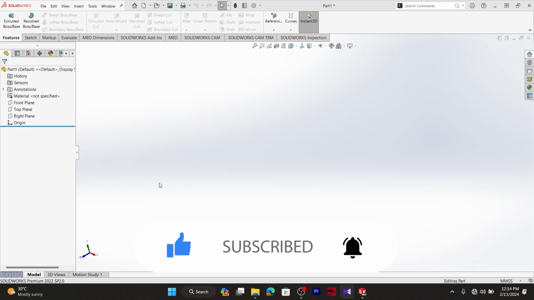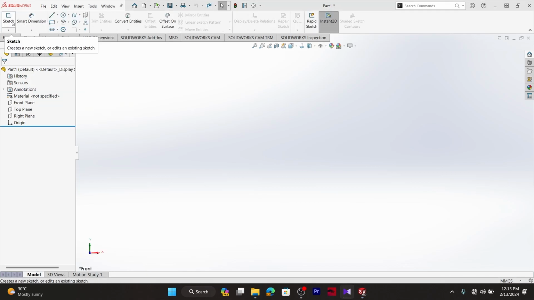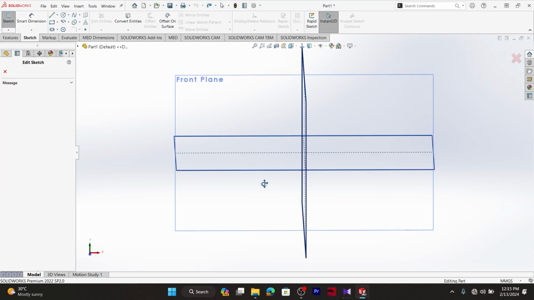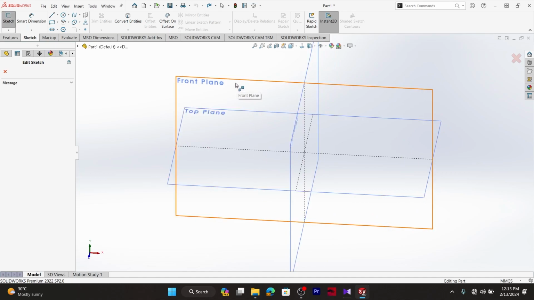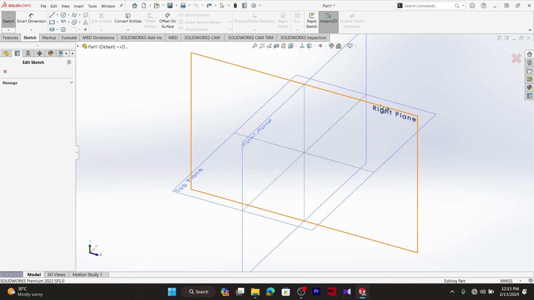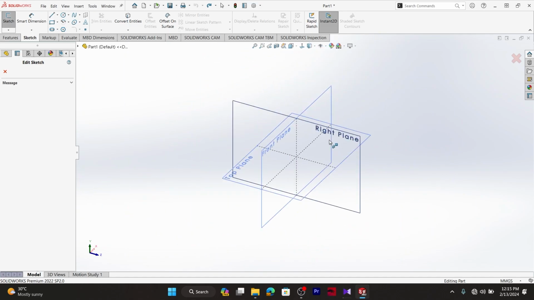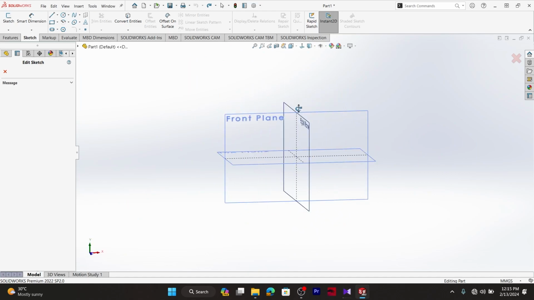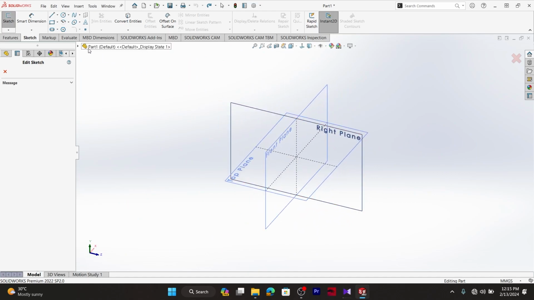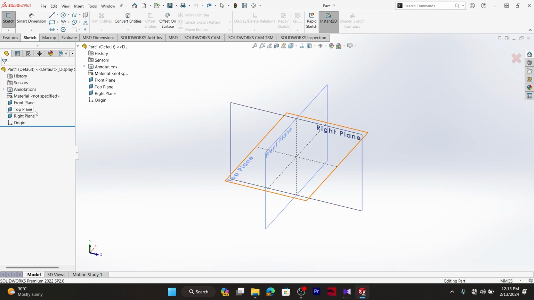Let's now start making things in Solidworks, and for that I'll go to the Sketch tab and I'll select this Sketch tool. Now you just need to select a plane. We have three planes: the front plane, the top plane, and the right plane. In the drawing area you can select any one of these, and you can then start making things on that selected plane. Also, you can go to the feature tree and select the plane from here, or you can go to Feature Manager and select the plane from here.